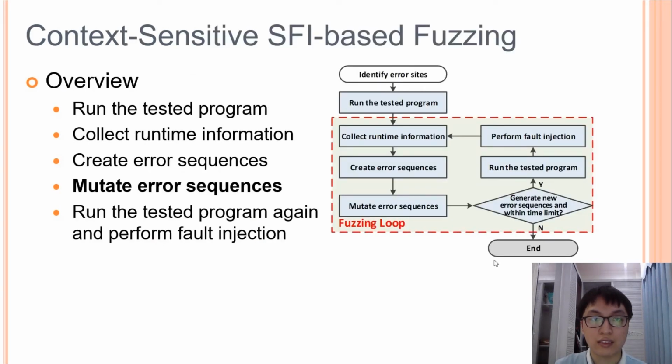Based on the context-sensitive software fault injection, we propose a new fuzzing approach. This is the outline of the approach. We will first run the tested program, collect its runtime information, create an error sequence based on this information, and then mutate the error sequence. Finally, we run the tested program again and inject faults according to the error sequence. This constitutes a fuzzing loop. Here, we focus on the mutation of error sequence.